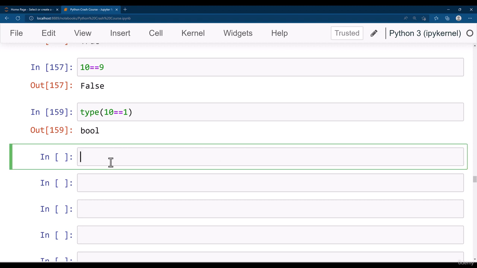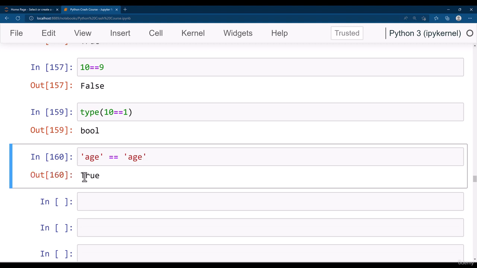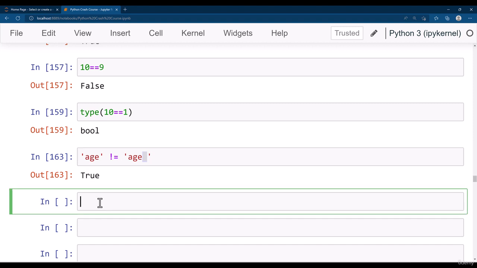You can also compare strings together. For example, let's say I say age equal to age. Of course these two strings are the same, so we will be getting a true. But if I put an additional space, then this will be evaluated as false. And if we put the additional space and say age not equal to age with space, then obviously we know that these two are not equal as strings. That is why it is true.